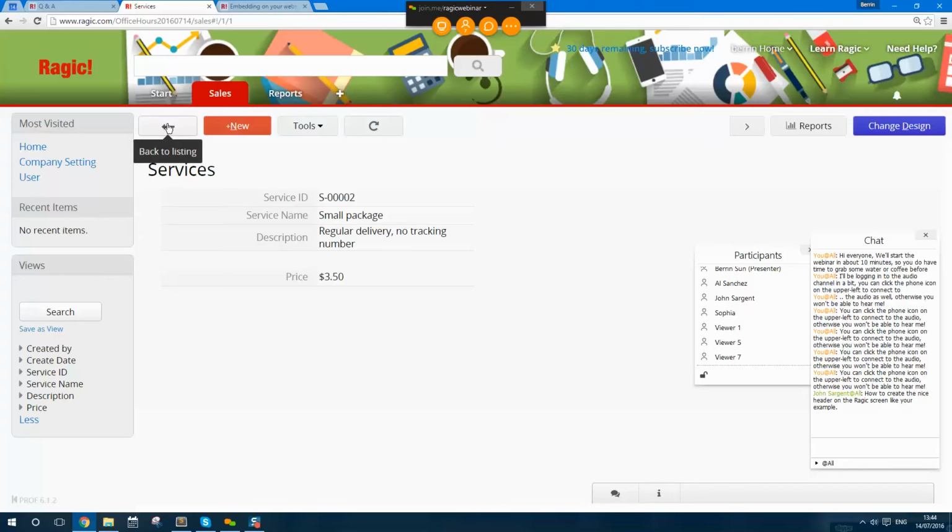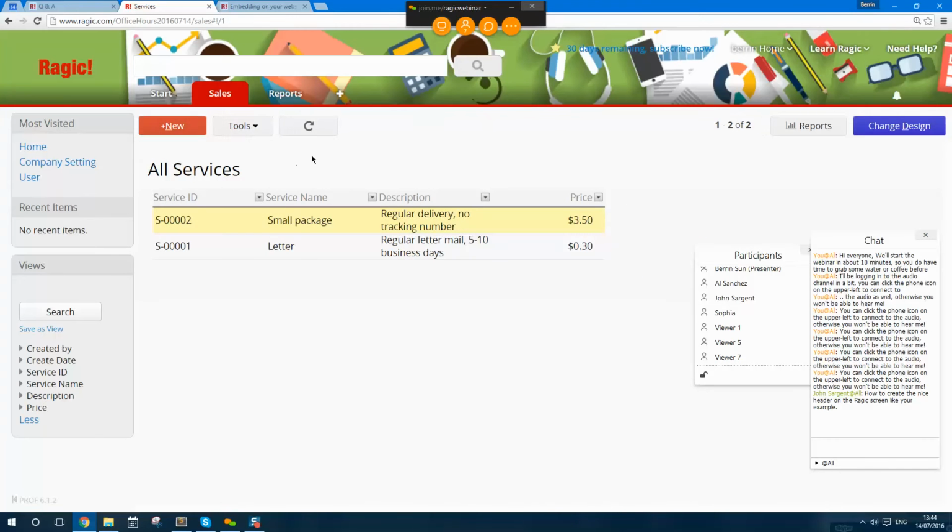Alright, let's go back, and when I click back to listing over there, you can notice that now it shows all my entries in a spreadsheet-like interface. This is what we call the listing page. You might have seen that in our document somewhere, and we call it the listing page because it lists all your data in one page. When you click new, it's going to take you again to that empty form page, which you can populate with whatever you need.